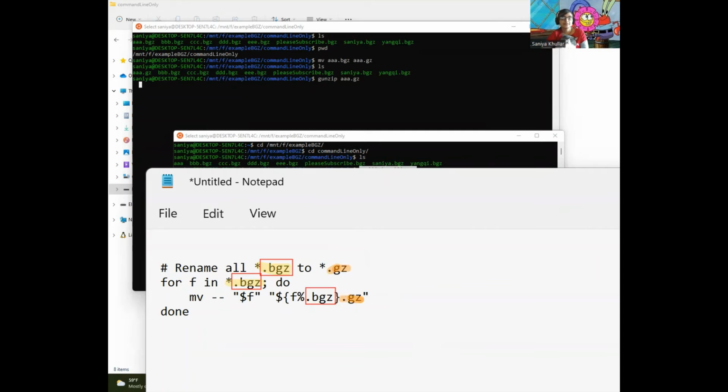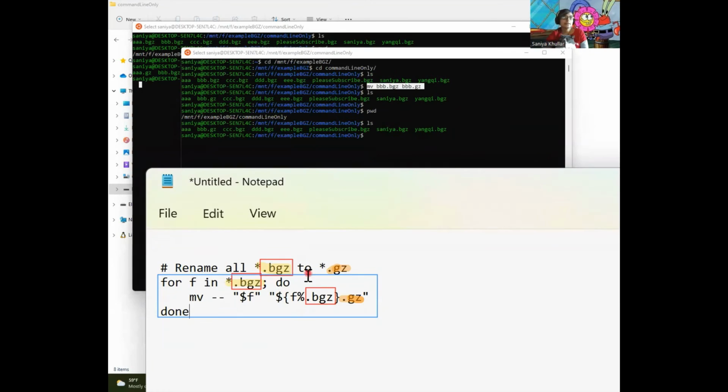So in our case, this is just a comment. You don't need this comment here. That's all that it is. The real thing that we're looking at is just this box of code here. So for each file that has a .bgz extension, in our case, each of those files is just going to be this right here. So for each of those files that ends in .bgz, do the following, please.